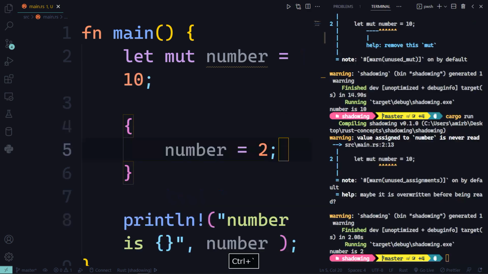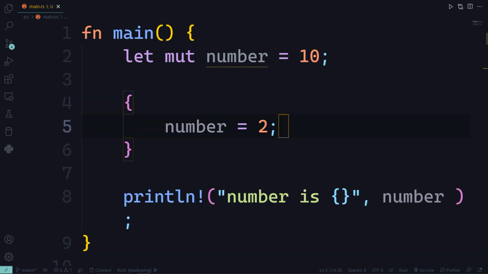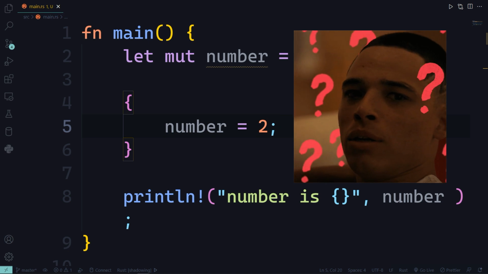In this case, if you will cargo run, you will get number is 2, as the number is changed from 10 to 2. What if I don't want to print the changed number? I need to do some stuff with that 2 number inside this code block here. But once the compiler goes outside, I want to print number value to be 10, as it was initially declared.